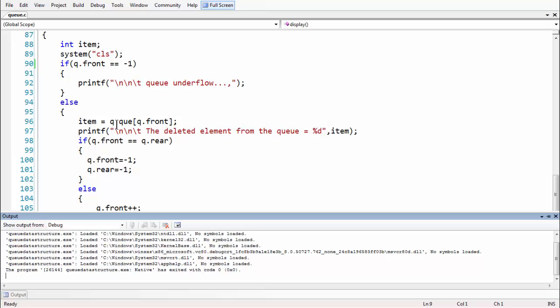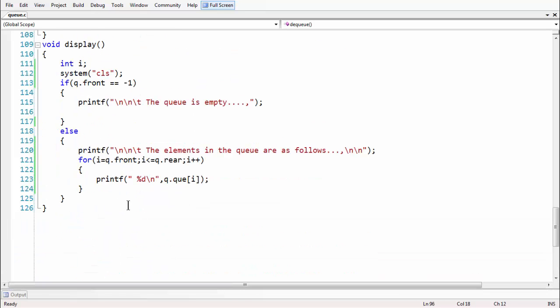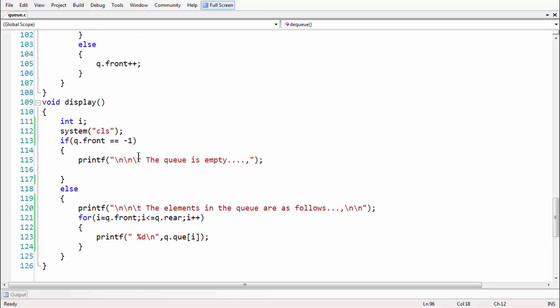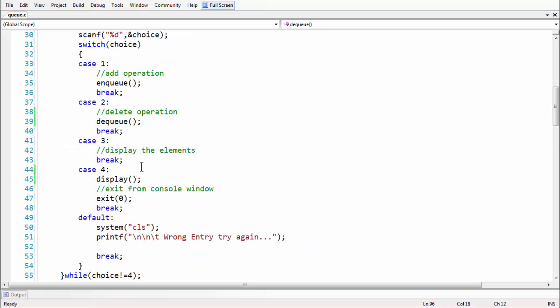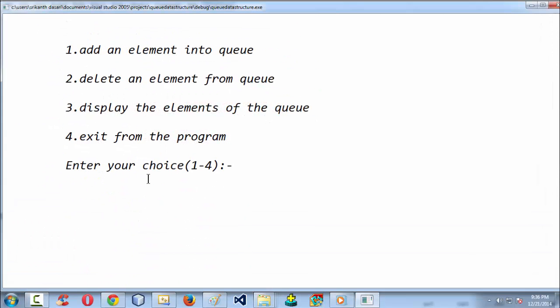Okay, so let's go to our display function here. Print out the elements in the queue. I is equal to front; I less than or equal to q dot rear; I plus plus, and q dot q of I. So q dot q of I. Okay, so front is equal to q is empty. So display. Hope we have called the display function here. So everything went well.